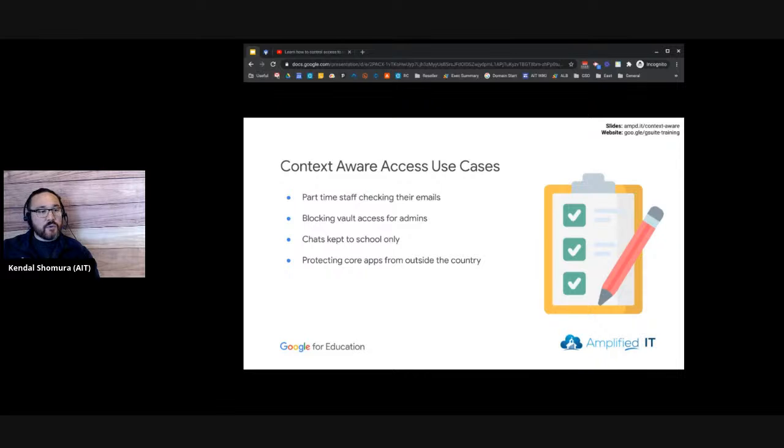So maybe you only want your Vault admins or your Vault access to be allowed if they are connected to your network or your school network. Same with chats kept to school only.